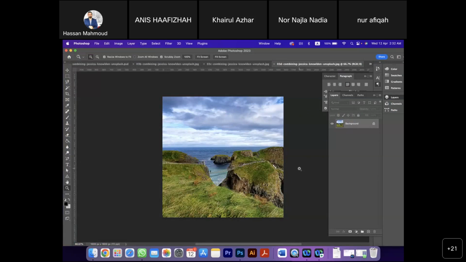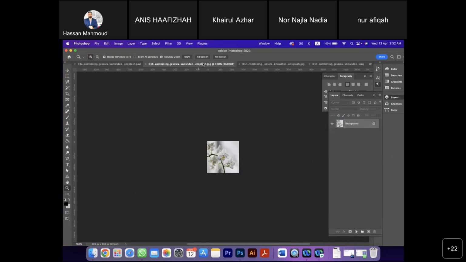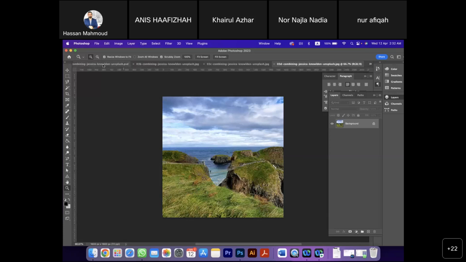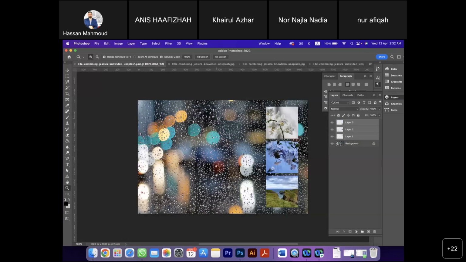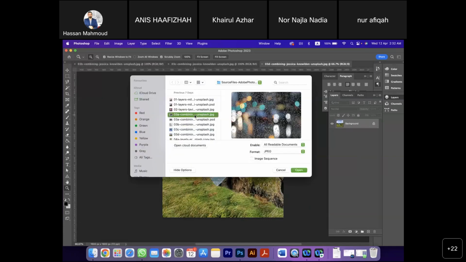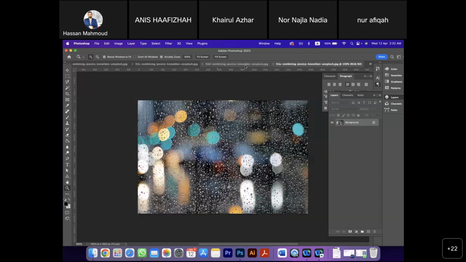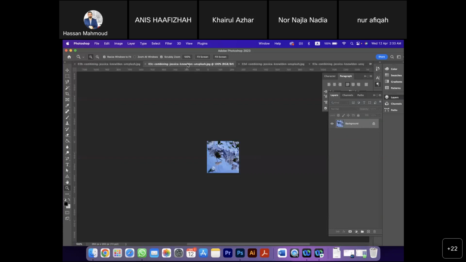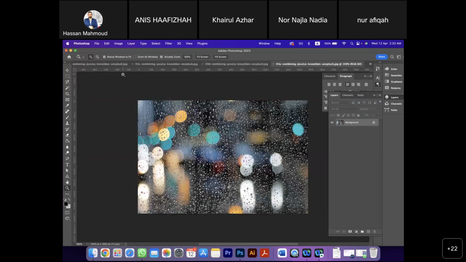What I see here now is I have 4 images open. This is the first, second, third, and fourth image. In this exercise, this one by mistake, I just want to open the image, not the Adobe Photoshop file. See here, JPG, not the PSD. I want the JPG file. Right, brilliant. Now I have this image, and I have these other 3 images.